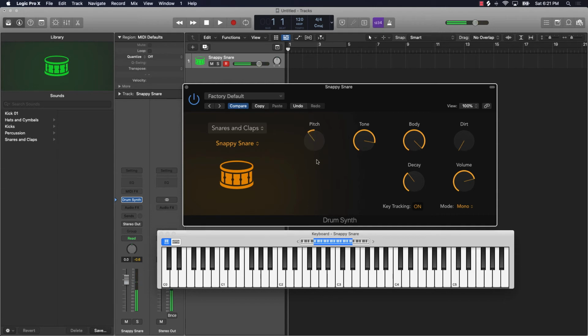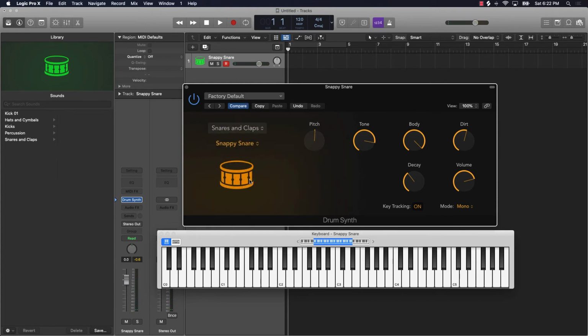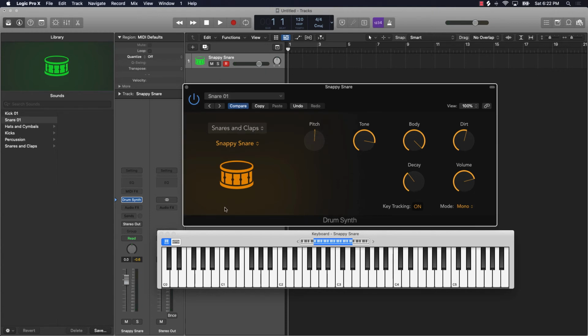You can change the tone, or you can change the pitch. And really, I don't mess too much with the pitch because, like I said, you have all these octaves up on the keyboard anyway. Add a little dirt to it, which is basically the distortion. Same deal here. If I wanted to, I could come over here and save as, and say, snare. All right, but it's pretty much the same vibe, man.